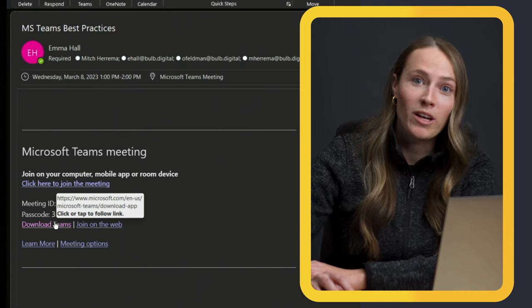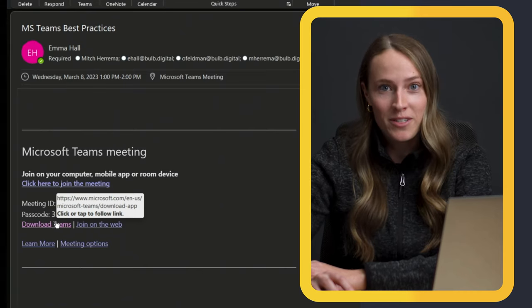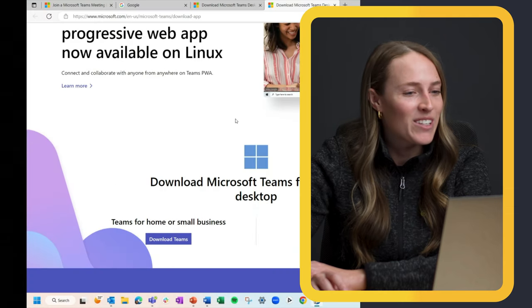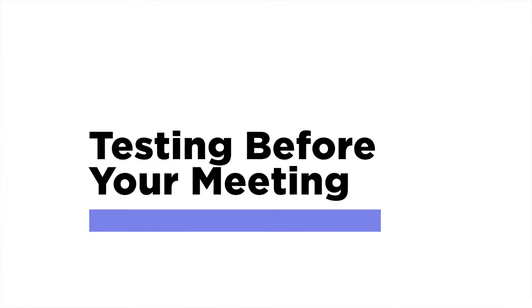So if you were gonna hit the download Teams, I'll just throw this one at you. You're at home, you left your work computer at work, you need to join a Teams meeting. You don't have Teams on your personal device. It's happened to me before. And you come to this page, and this is actually where you can download the app.